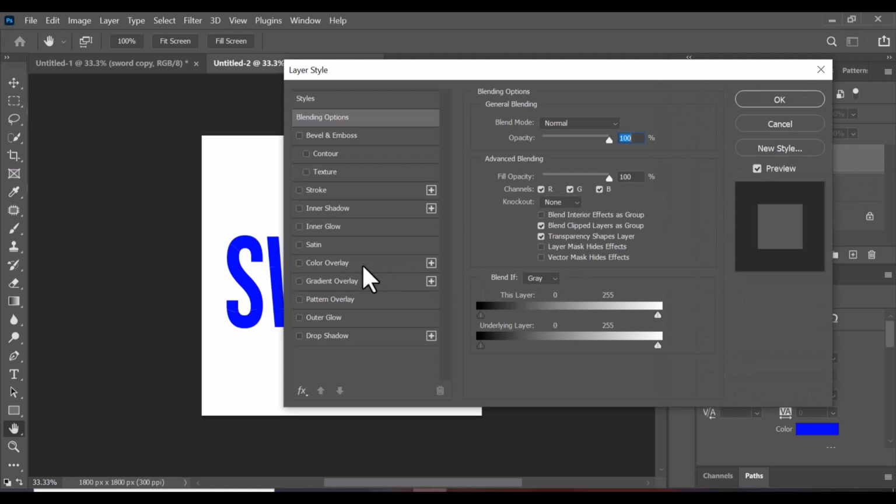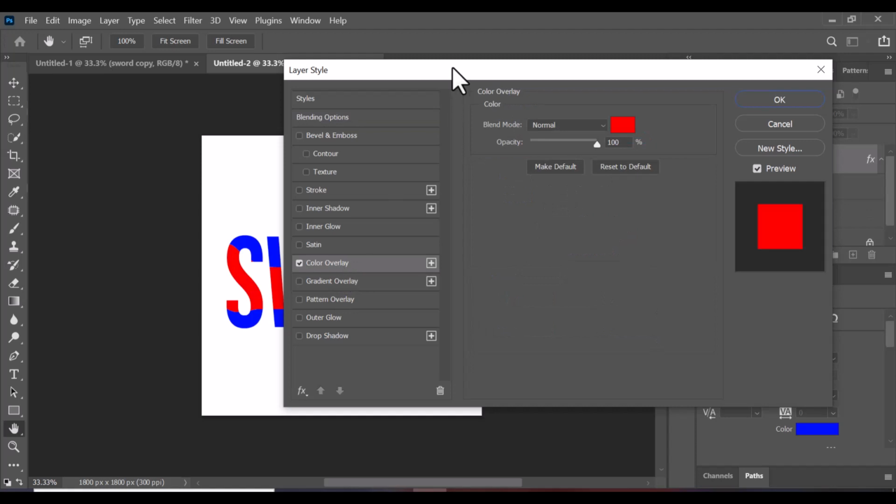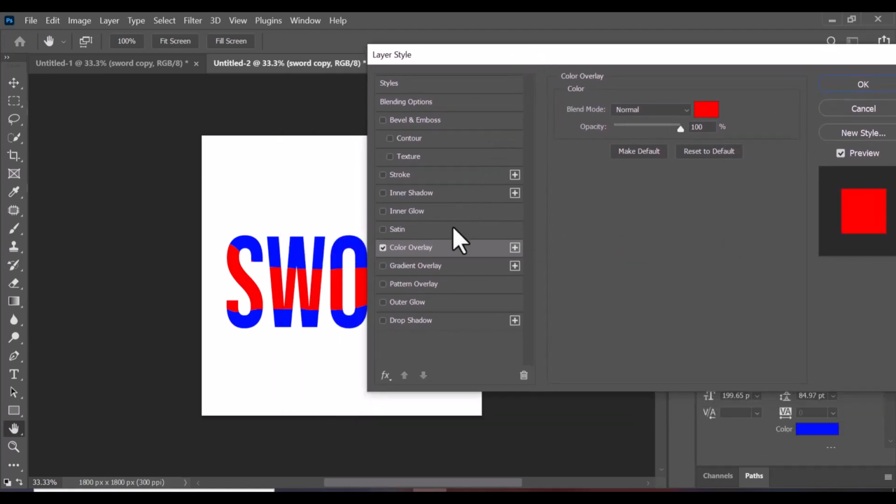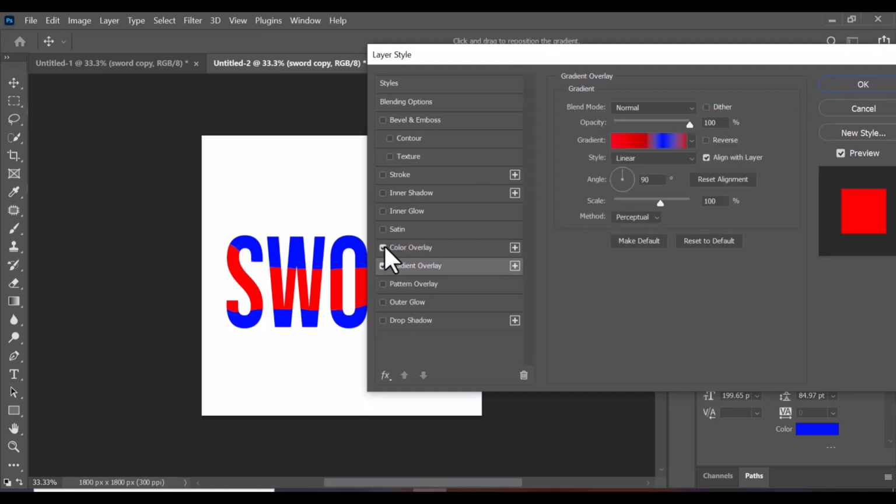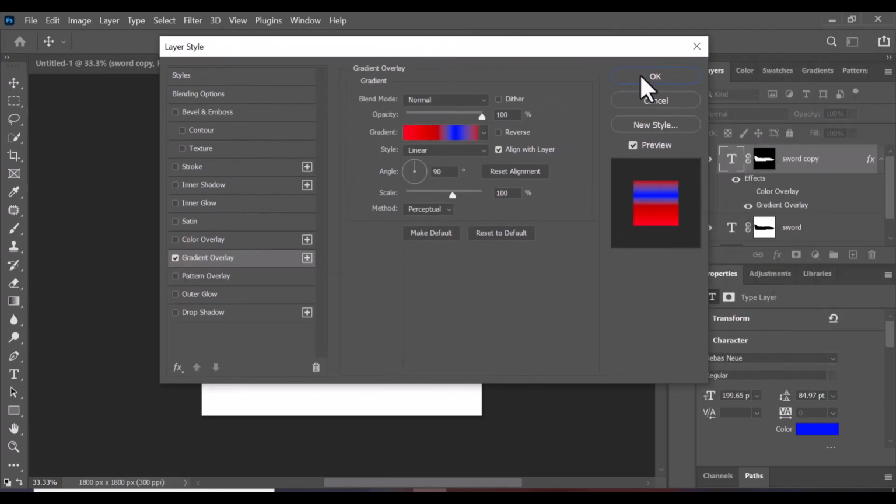Then you can now change the color. You either use overlay or gradient, anyone you like. Click on it and it's changed. Or you can use your gradient. Any of it is okay, but I'll be using gradients.